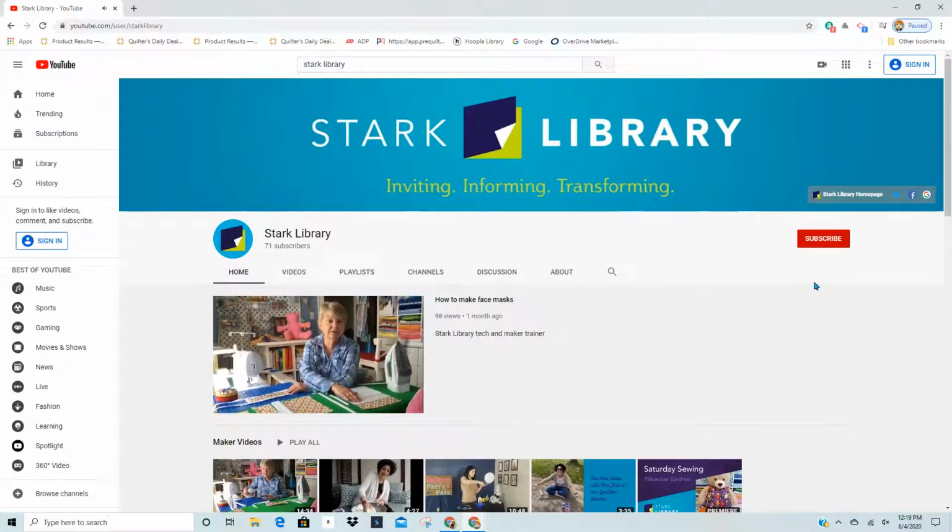You may subscribe here on the right-hand side with the big red box, which means that you will receive notification if you have a Google account. If you'd like to view a video, you simply click on it and you can listen to what is happening and watch.